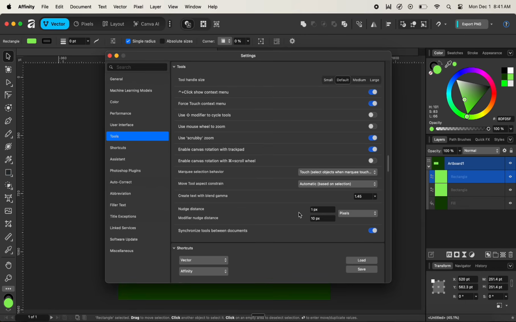So here what I'll do is set the value of nudge distance to 15 pixels. And then I'll set the value of the modifier nudge distance to 500 pixels. Next, we can also set what unit of measurement we want, as per our preference, to adjust the value of the distance or the nudge distance. I'll set the default of pixels here.